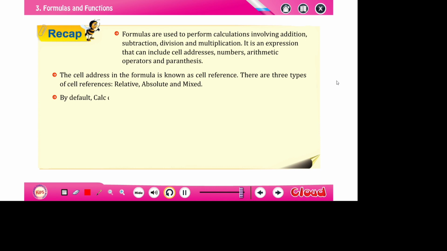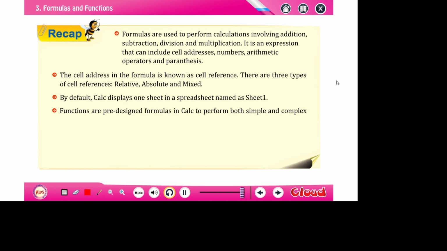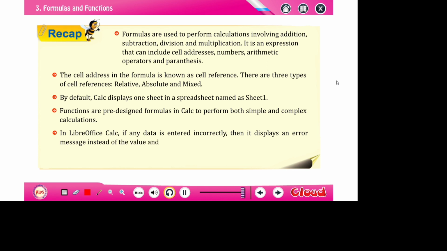By default, Calc displays one sheet in a spreadsheet named as Sheet 1. Functions are pre-designed formulas in Calc to perform both simple and complex calculations. In LibreOffice Calc, if any data is entered incorrectly, then it displays an error message instead of value and assists you in identifying and fixing the problem.